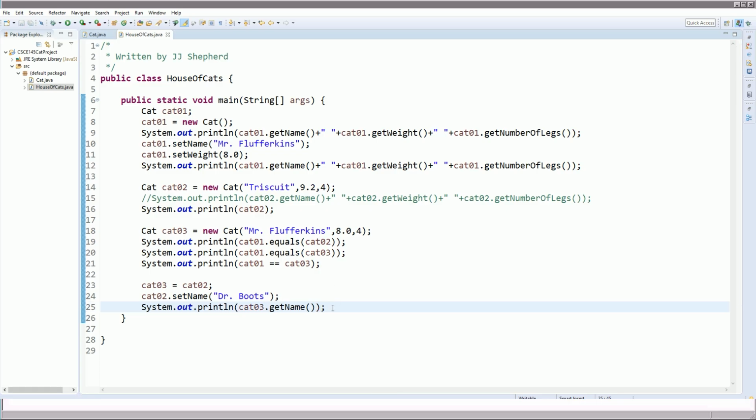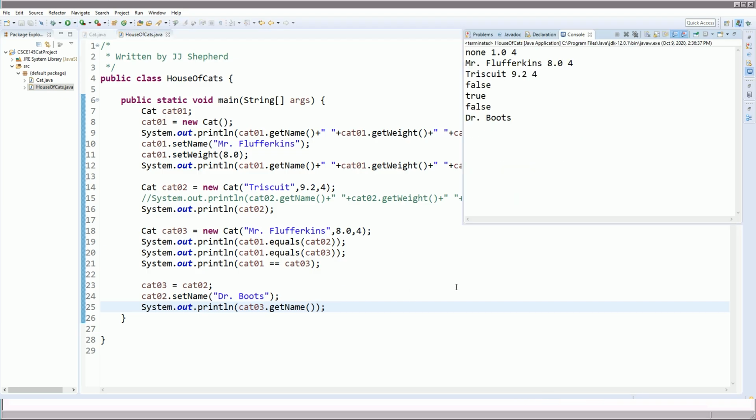Now, if you remember, cat3's name is Mr. Flufferkins. Now we assigned it to cat2, which if we assign it to cat2, shouldn't it be Triscuit? Oh, but wait a second, no, it's Dr. Boots. But we set cat2's name to Dr. Boots, so why is cat3's name also Dr. Boots?